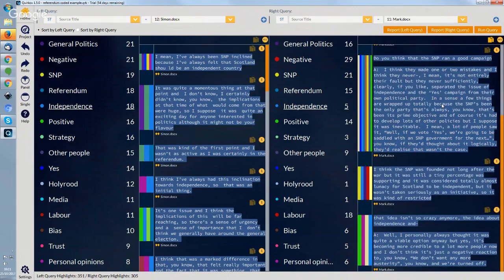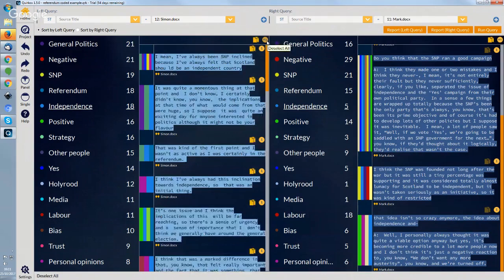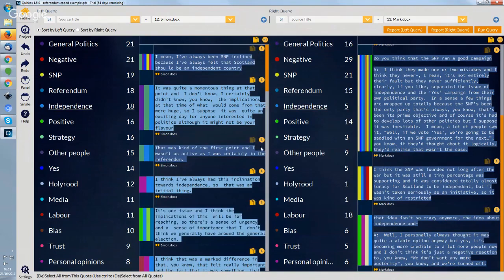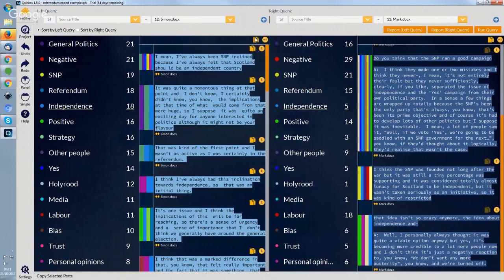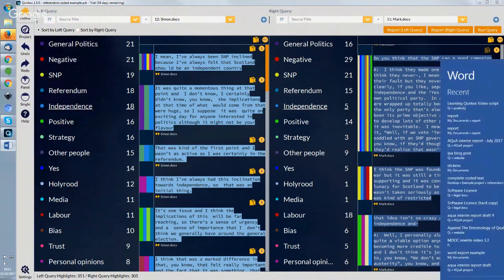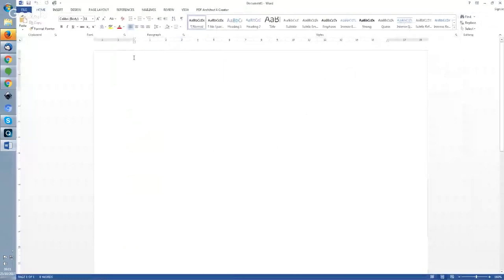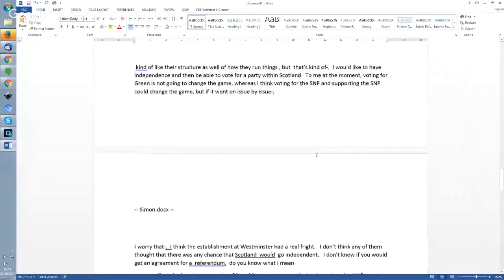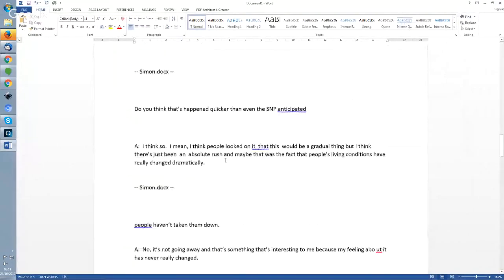Now, if you found something here that's interesting, so maybe I really want to read all of Simon's comments about independence, these buttons here allow you to copy all of the quotes here. If I select them all with that button, or I can choose specific ones by turning them off and on, and then click on the copy button here. Now this has been copied to the clipboard, and if we start Word or something like that, we can paste here the different quotes, and it will tell you also what source it comes from.